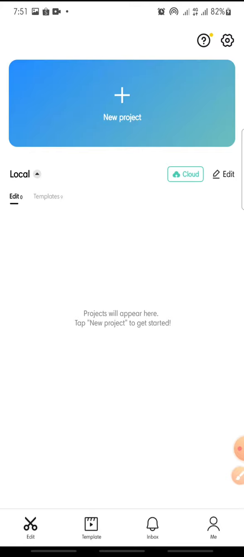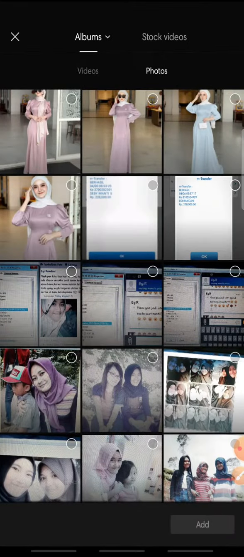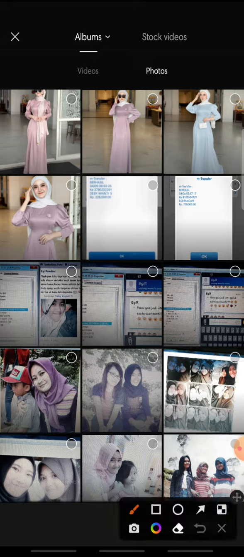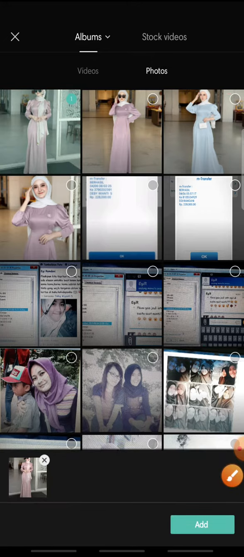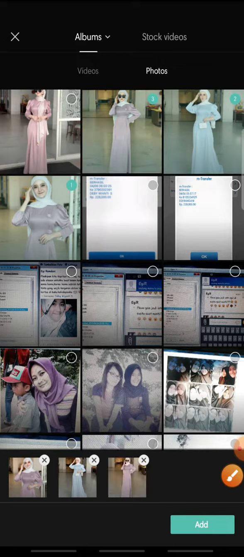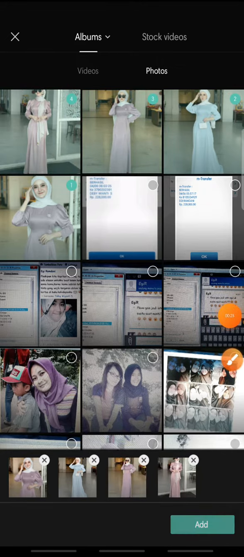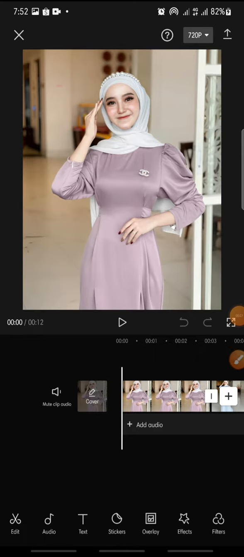Let's get started. First, open your CapCut, click new project and add the photo that you want to edit. In here I want to add the photo, but if you want to add a video, it's okay. And then after this you can click add at the bottom.